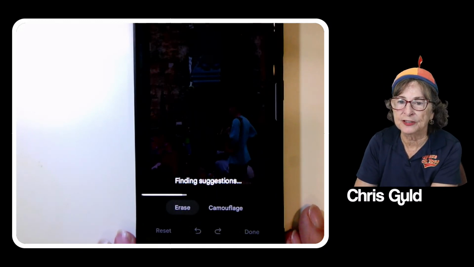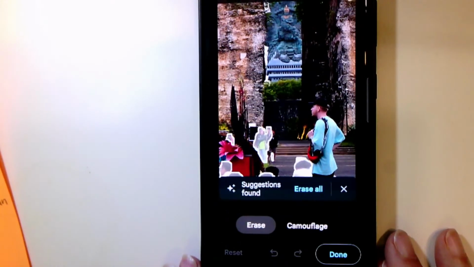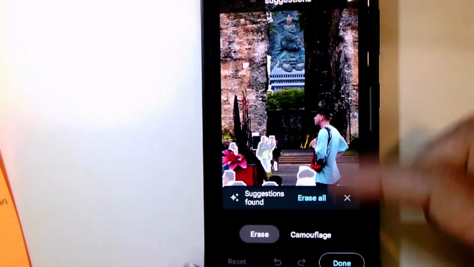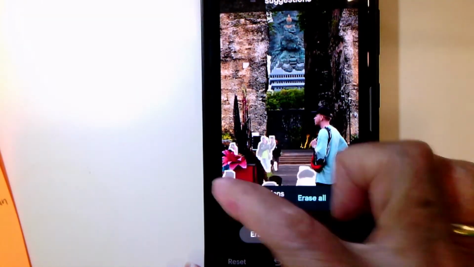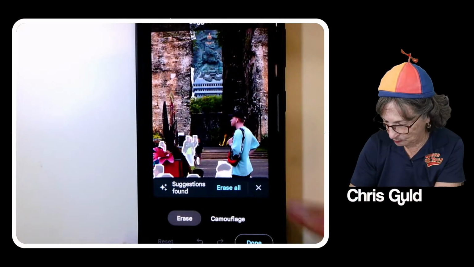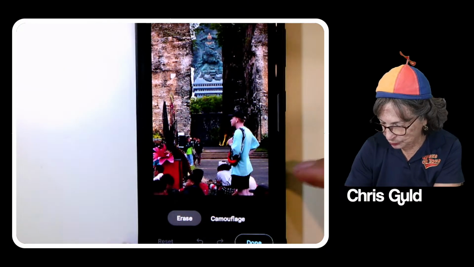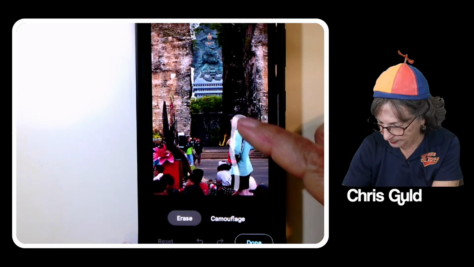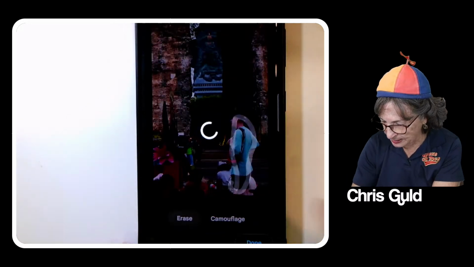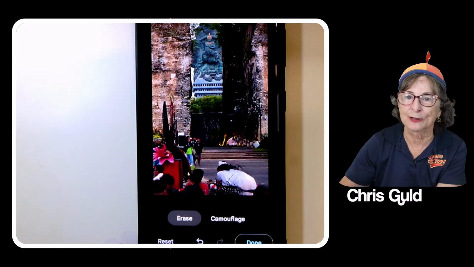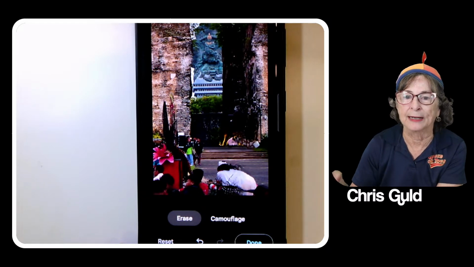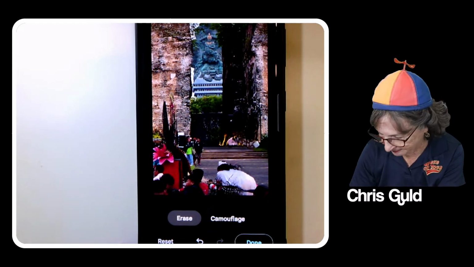But you'll see the suggestions that it finds is not what I wanted. Since this guy is so big, it thinks that that's somebody who belongs in the picture, and it wants to delete these other folks. No, that's not what I want. So what I do is I just rub over him. And notice I am not exactly outlining him, but Magic Eraser does exactly outline him and gets rid of him.